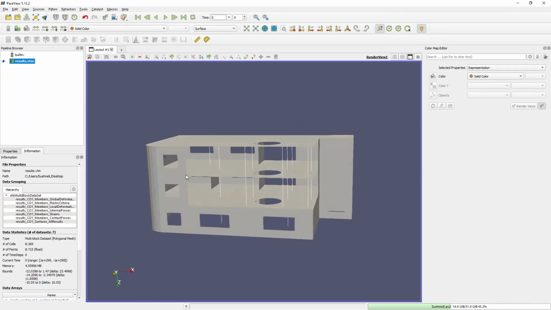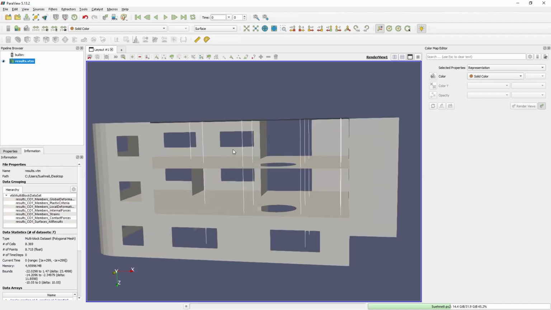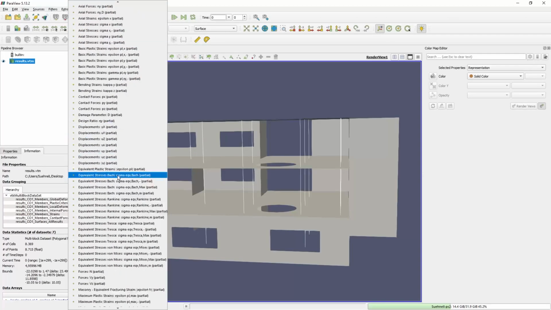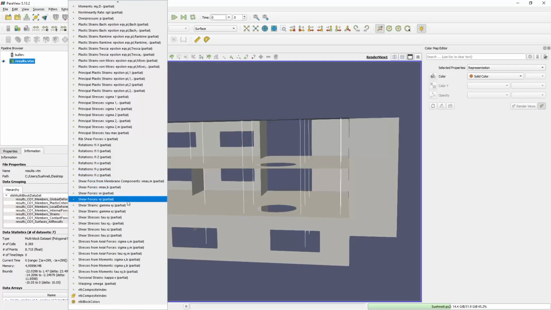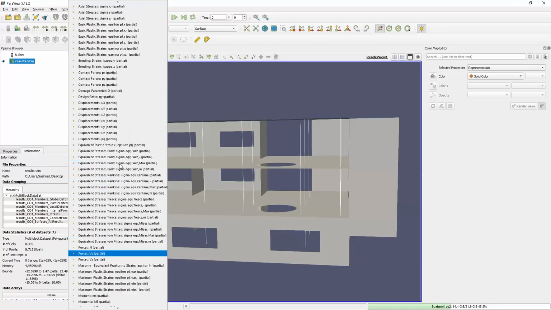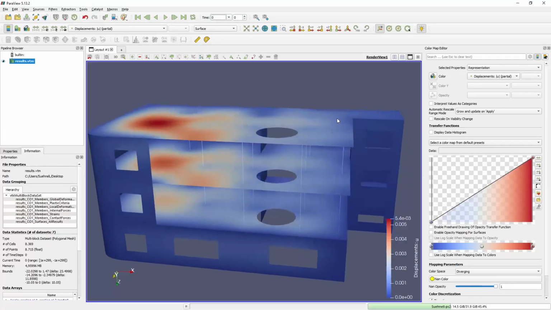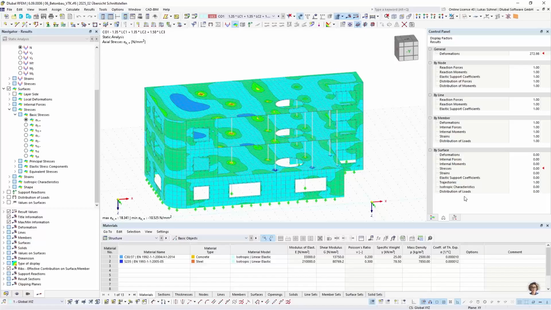Yeah, you see it's like a simplified representation of the surfaces and the beams, or the columns in that case. And the good feature here is that you can select the results that you want to see, and you get them in a graphical representation. So for example, interesting could be the displacements, the global displacements. Yeah, and then you get this rendering. You could change colors and so on. But in general, you can display these results here, and we can double check it with results in RFEM.